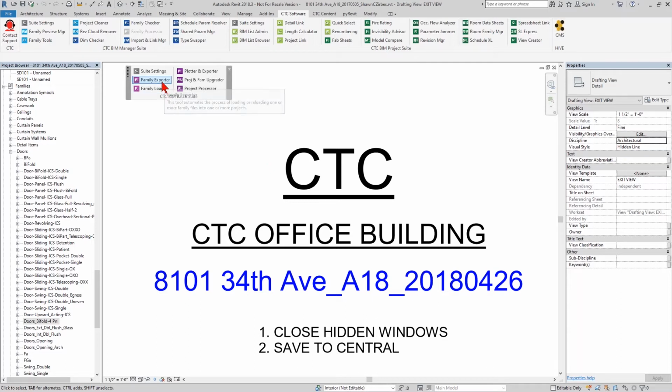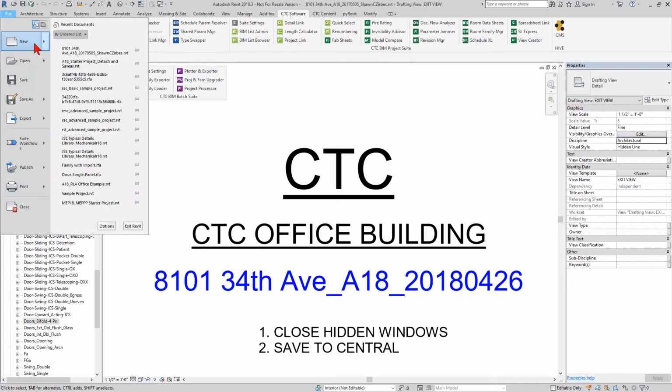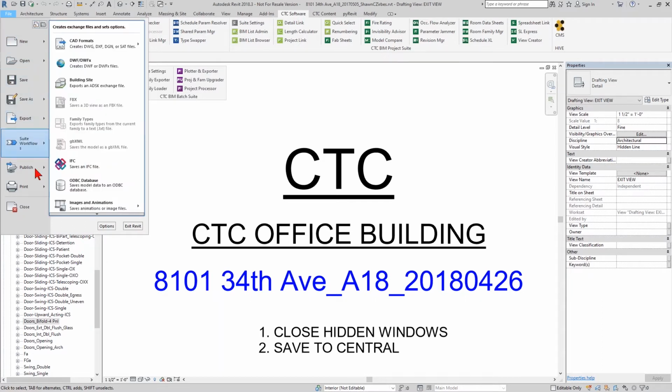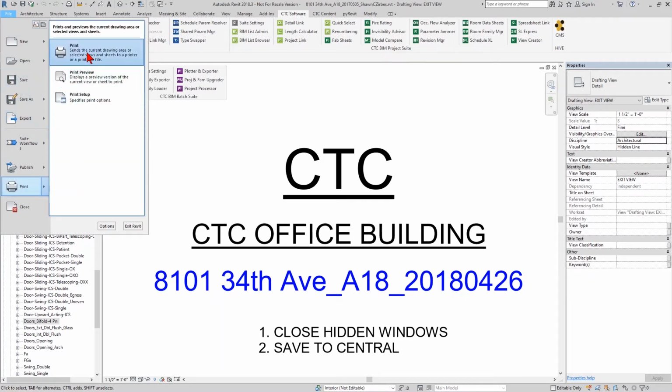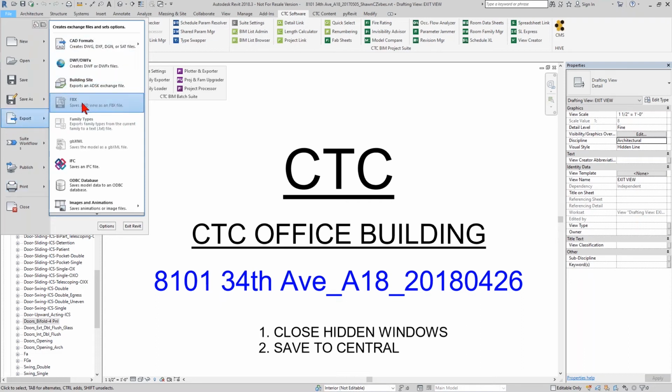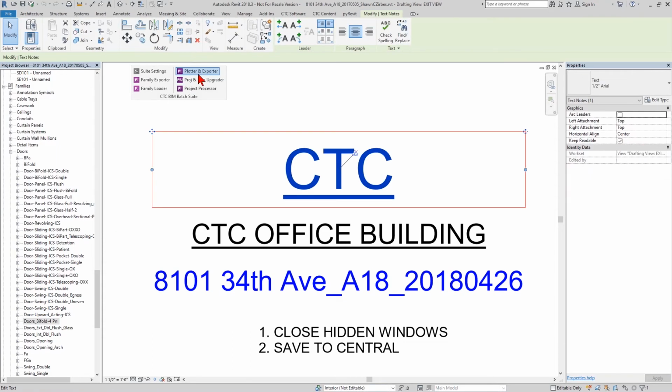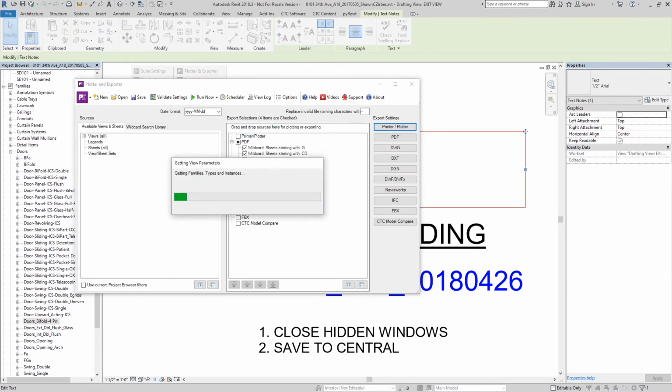Let's take a look at another exporter here. I talked about family exporter, but let's look at the plotter and exporter tool. This one does a very specific kind of export. So everything that you can do from file export or file print, right? Print to paper, print to PDF, export different kinds of CAD formats or FBX or IFC or all the things, right? All this stuff. You can do it in plotter exporter here with this as well.